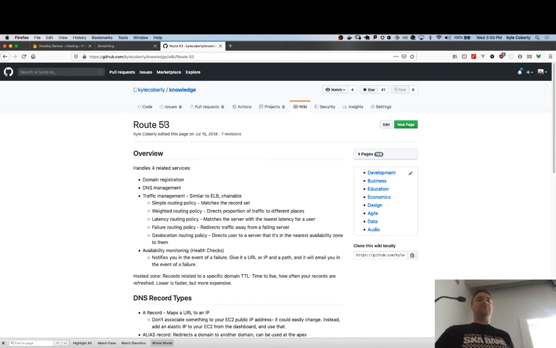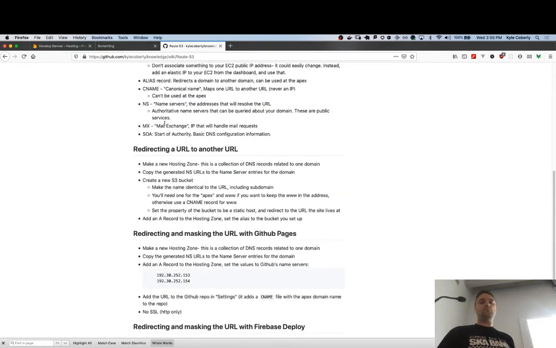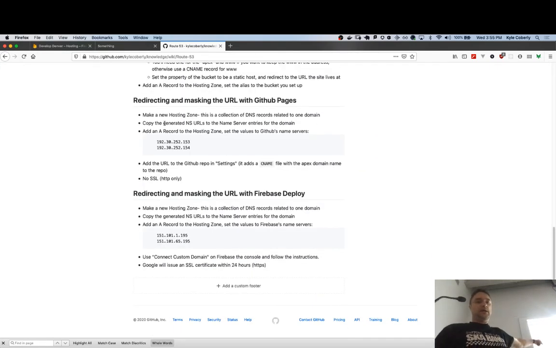So if you go to my Route 53 notes, Route 53 is Amazon's buy a website service. I've got some notes, and then I have the steps for redirecting and masking the URL. That's how you hide the Firebase part of it with Firebase Deploy. Ta-da!